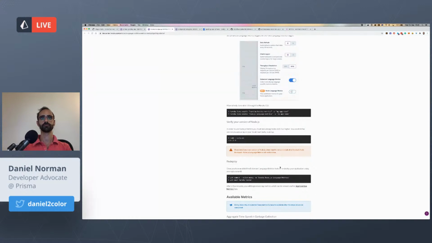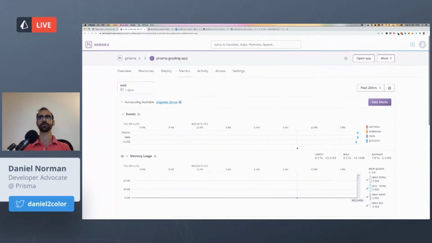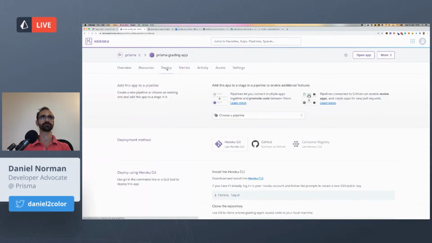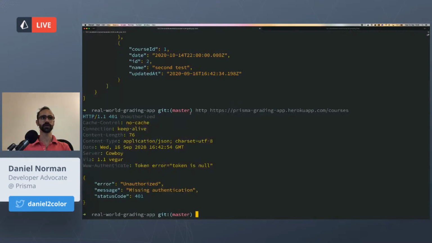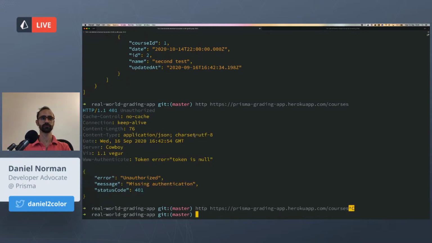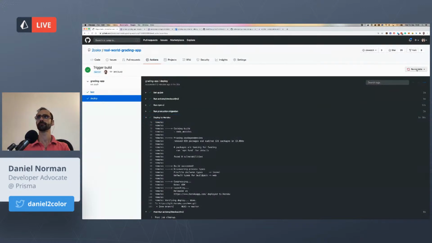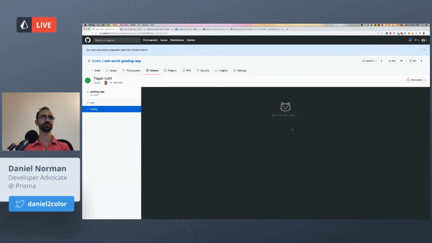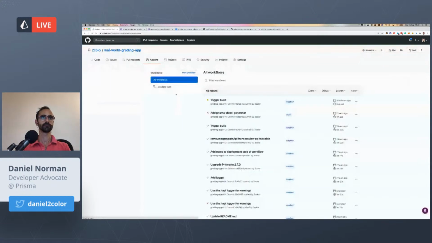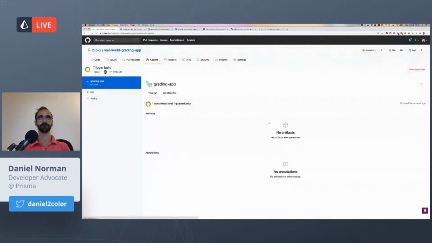Oh yeah, we need to redeploy to get those, so we can trigger another build. We can also maybe do that from here. Rerun jobs, which will trigger another deployment. And indeed, we're getting that.